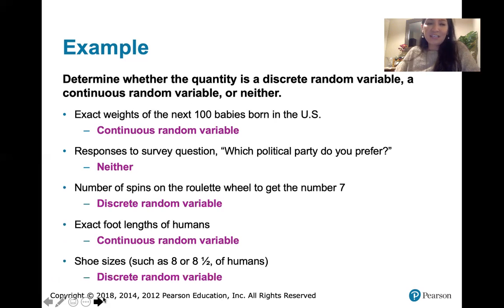So that's it for our discussion of random variables, discrete random variables, and continuous random variables.